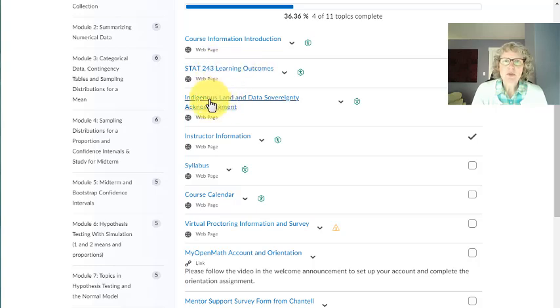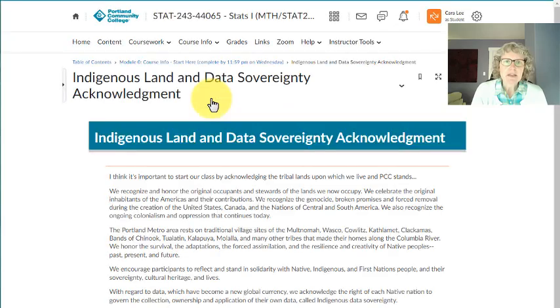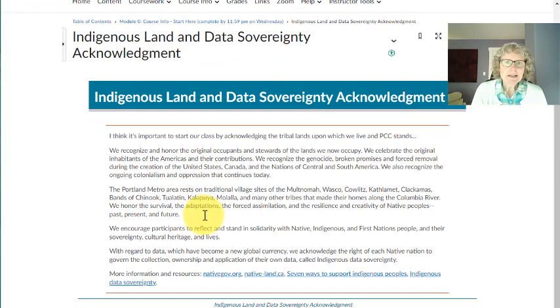Next, I'm going to go to the land acknowledgement. In addition to the land acknowledgement, please read through that, I've added a data sovereignty acknowledgement because data has become a commodity, a global currency. And so I want to acknowledge the right of each Native nation and really every community to govern the collection, ownership, and application of their own data. There's more information if you're interested in that, and I have a video on data justice in our module 1 as well.